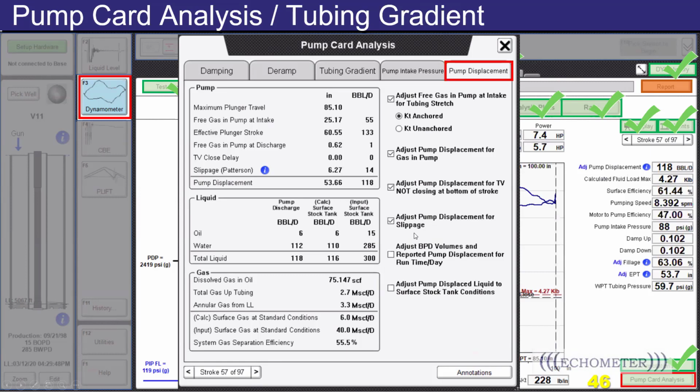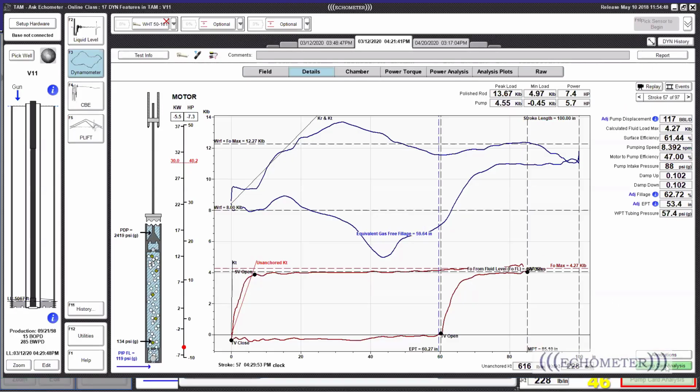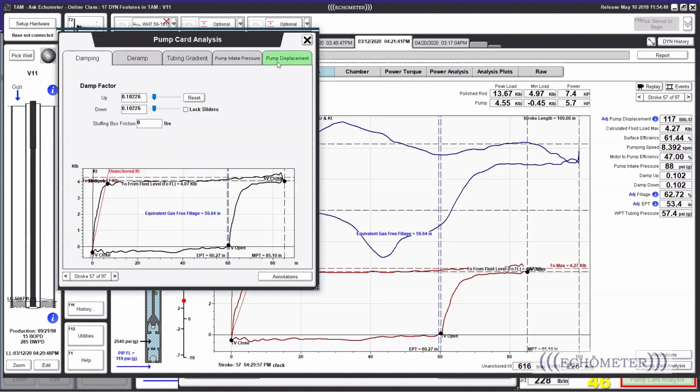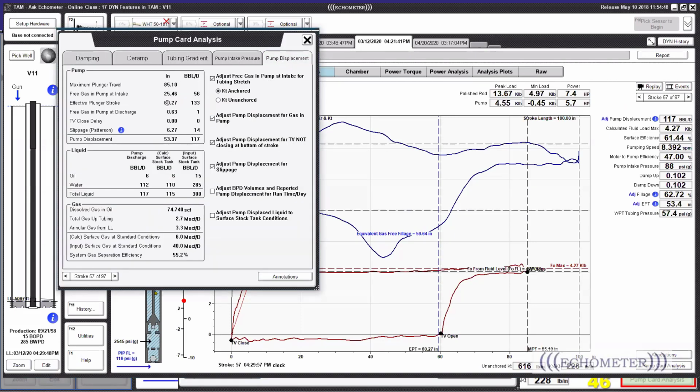But if you uncheck, let's say you uncheck the adjust the pump displacement for slippage, this will be grayed out. So let's do that in the software. I will click on pump card analysis, and I'll go to pump displacement. You see the values are kind of in black color. If I click here to unselect this pump displacement for the slippage, then this value will be grayed out, and that will represent this value is not being accounted. So we're saying that the pump has no slippage at all.